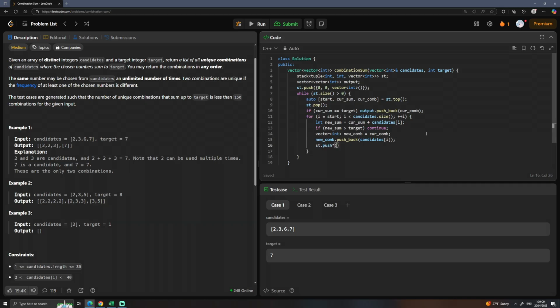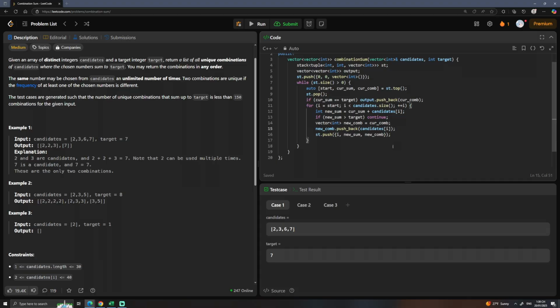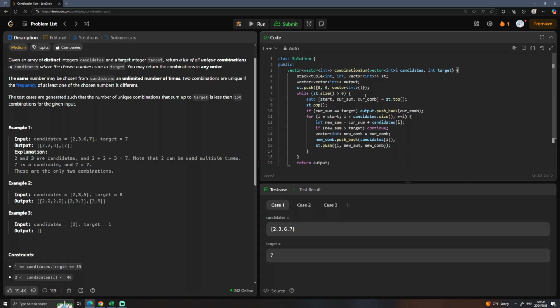In C++, push everything in. So I'm pushing in the next start index, which is i, and the current sum, all of that. I think that's just it. Yeah, so it's just a nice little code.